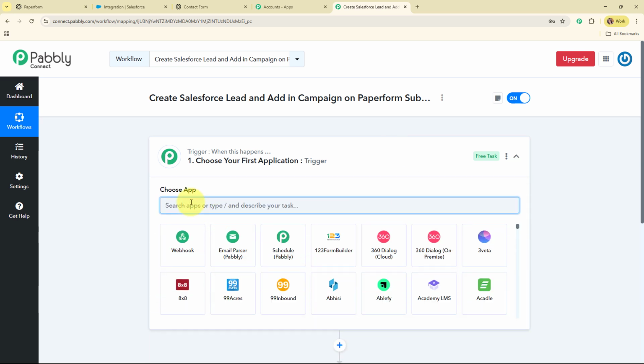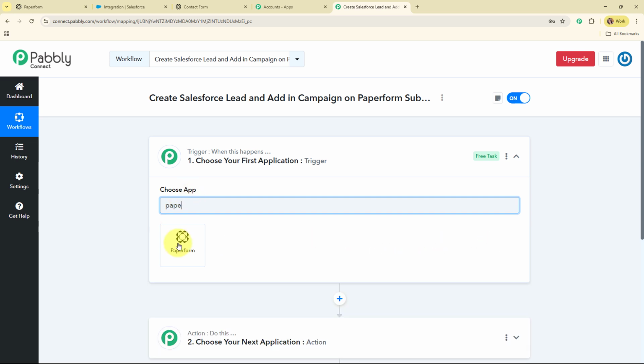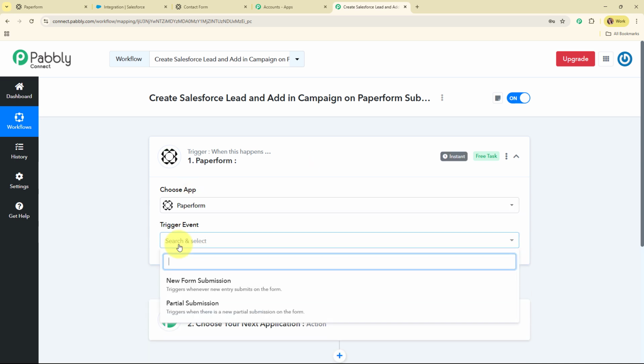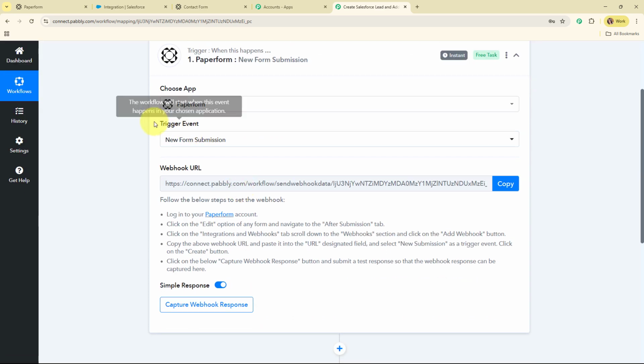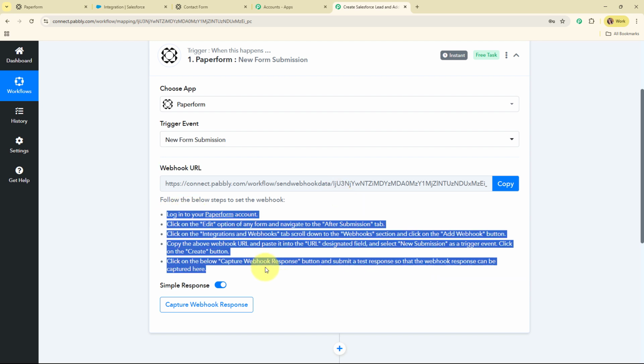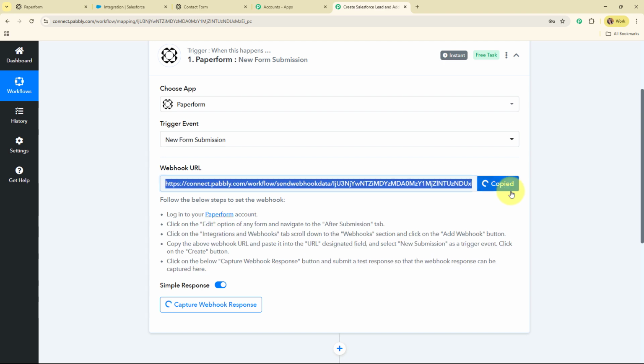So I'm going to select my trigger application as Paperform, as I'm receiving new form submissions through Paperform. And here I'm going to select my trigger event as new form submission, so that whenever I receive a new form submission through Paperform, then automatically and instantly Pabbly Connect should capture the response, or you can say automatically this entire workflow should get triggered. Alright, so now after selecting my trigger event, you can see I've received a webhook URL. That means here I'm going to use this webhook URL to connect my Paperform with Pabbly Connect. So here, following the instructions given below, I'm going to copy this webhook URL first.